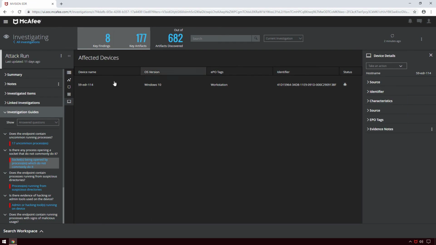So, as we have seen, mVision EDR is a powerful EDR solution that provides high-quality threat detection along with AI-guided investigations. This allows you to maximize the effectiveness of your analysts without overwhelming them with noisy alerts.